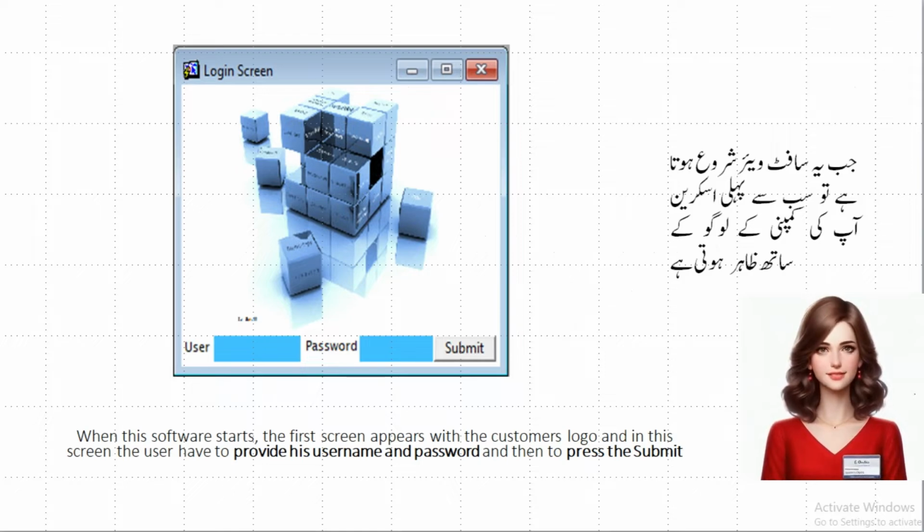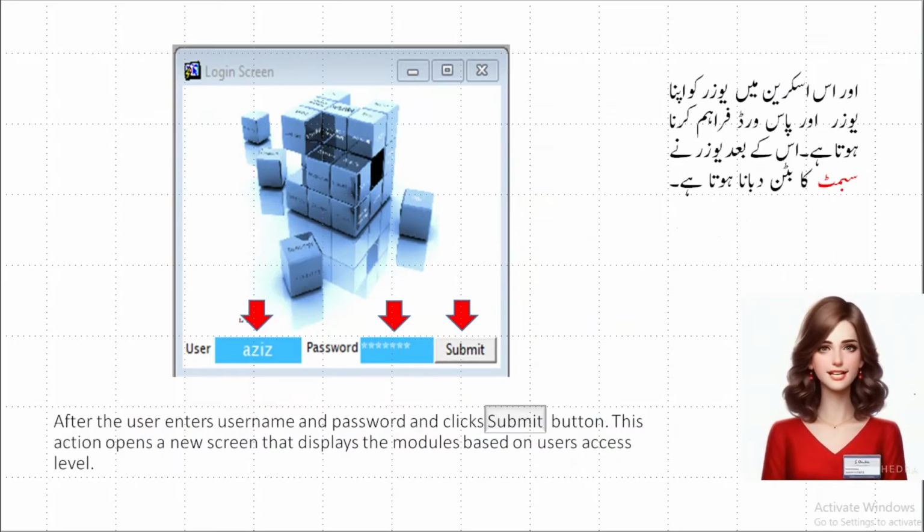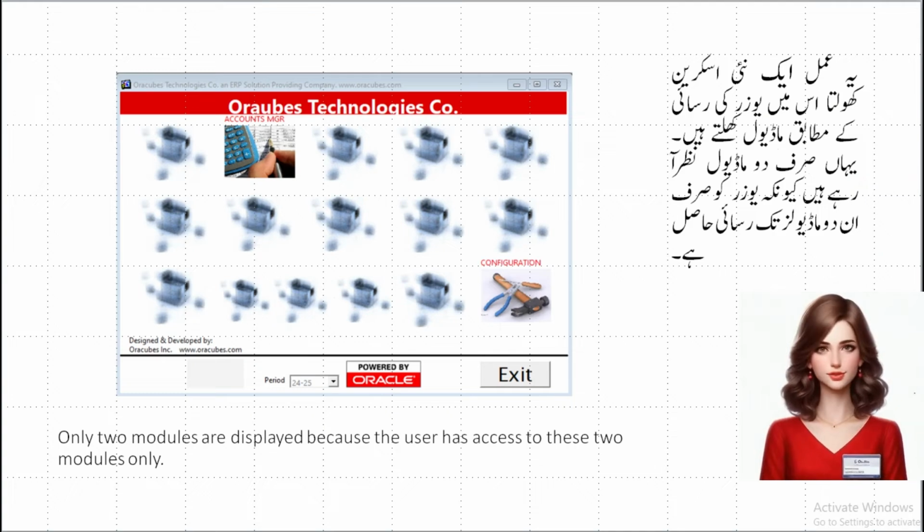When this software starts, the first screen appears with the customer's logo, and in this screen, the user has to provide his username and password, and then press Submit. After the user enters username and password and clicks the Submit button, this action opens a new screen that displays the modules based on the user's access level. Only 2 modules are displayed because the user has access to these 2 modules only.